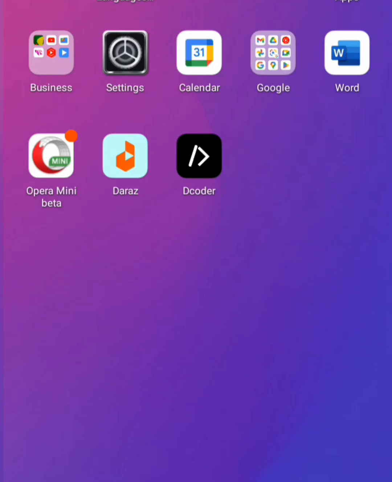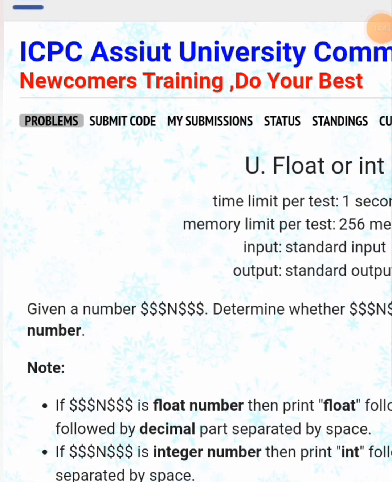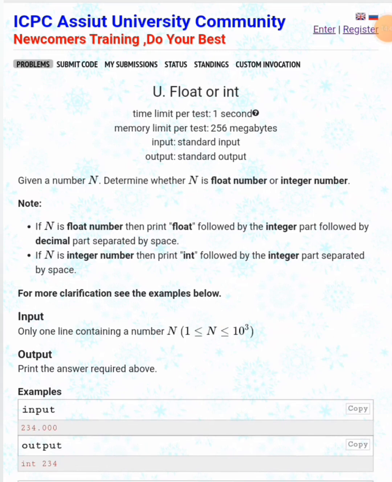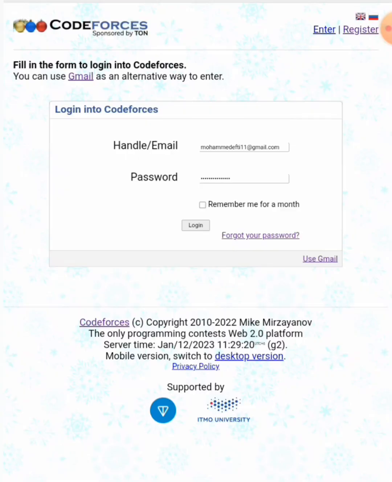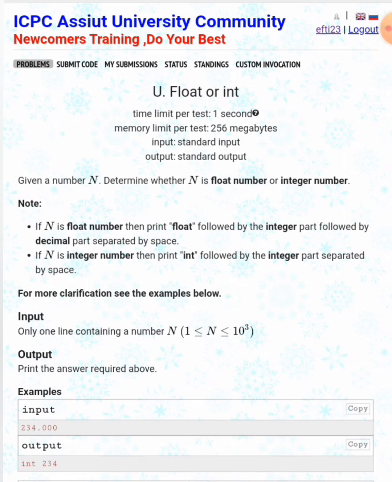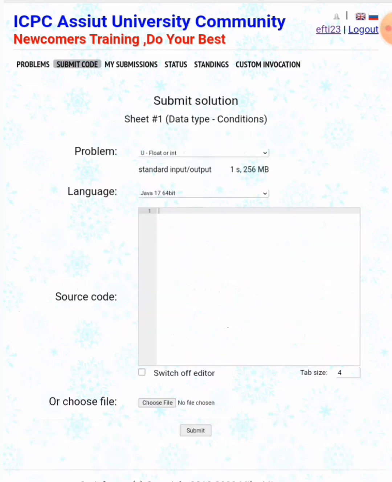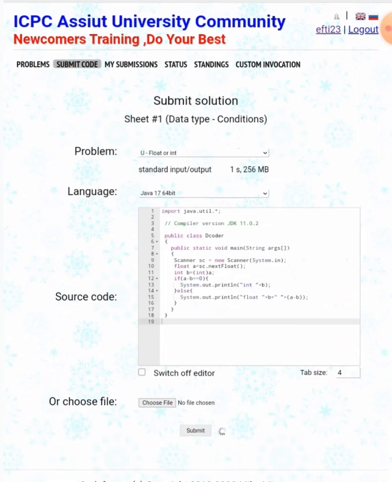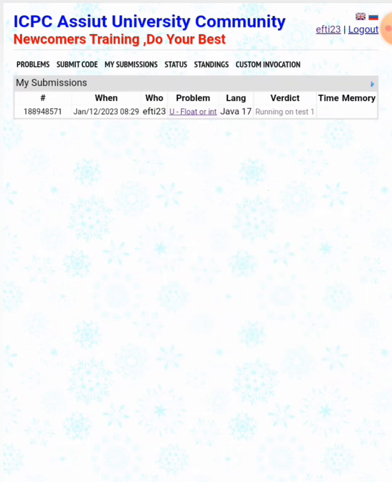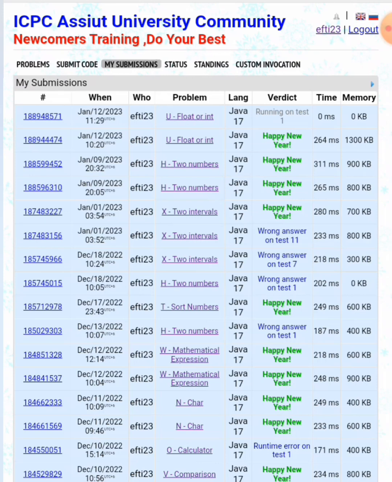So then we copy the code and go to the question, and then go into submit code. Copy the code in here, and after all this I press submit. You can see this is accepted. So thank you for watching my video.